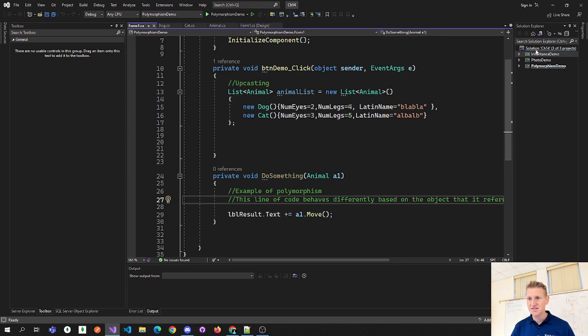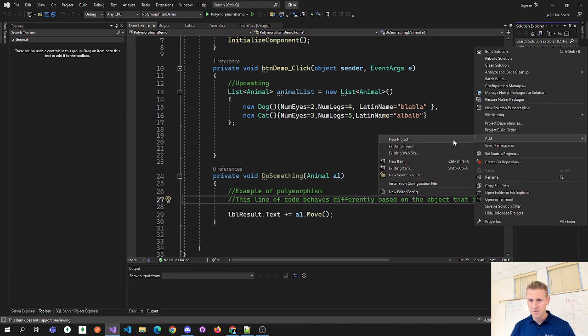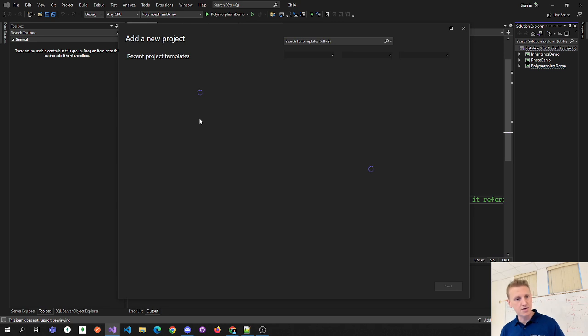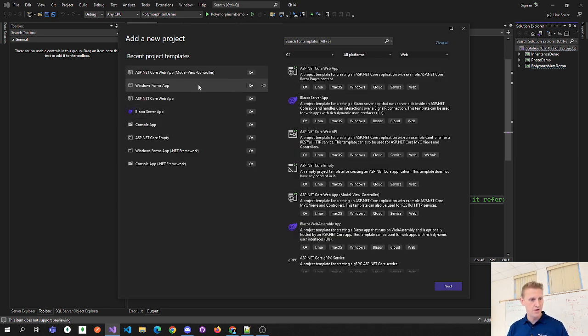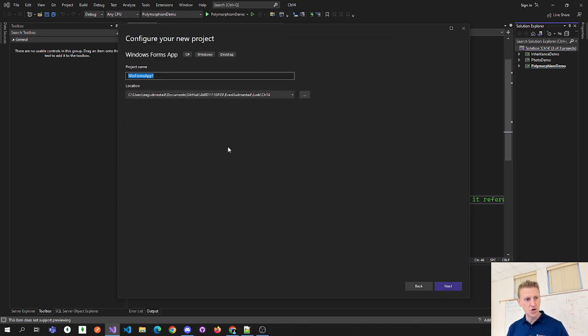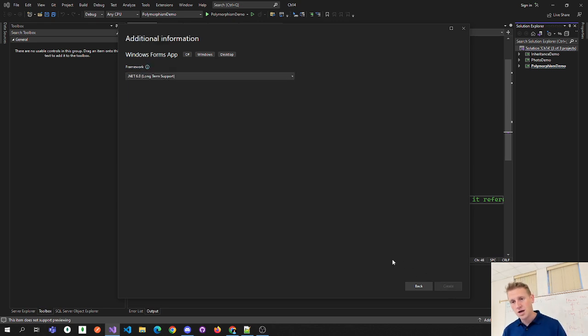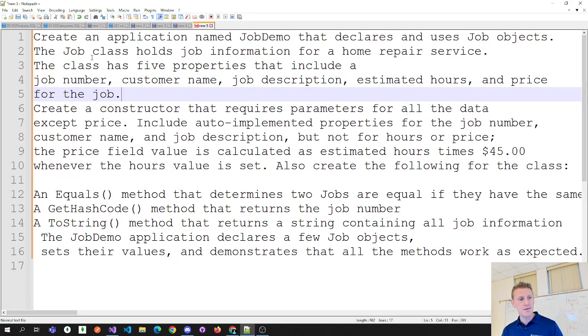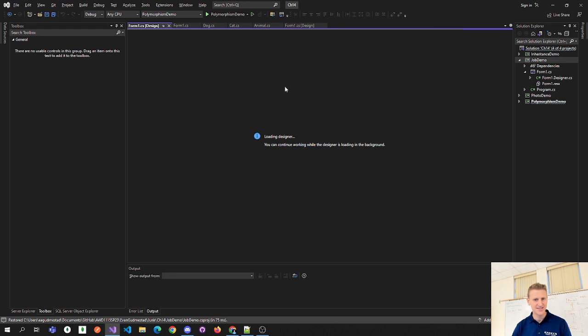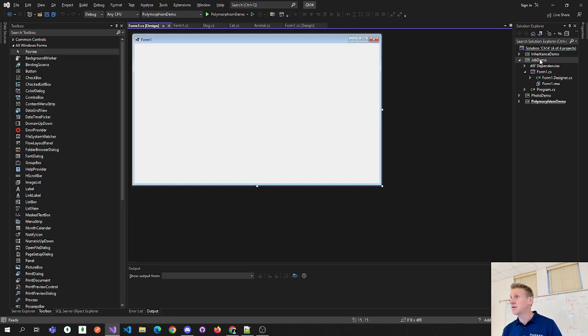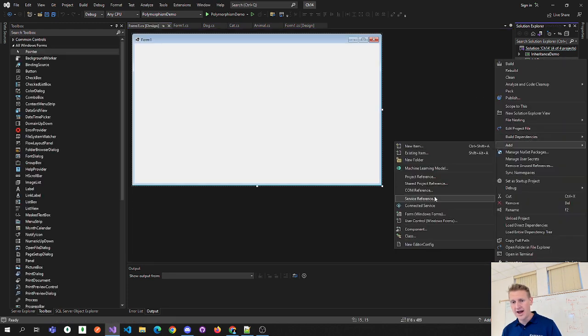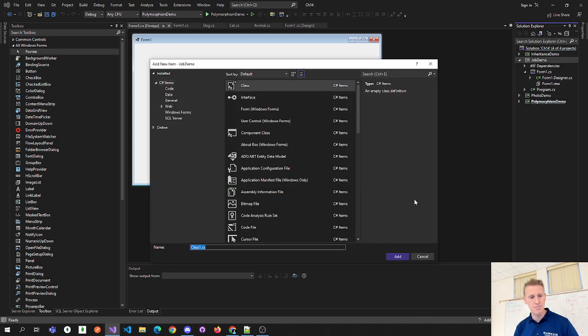So this problem, they say create something called a job demo. We're going to create a Windows Form C# application called Job Demo. And it will have a job class with 5 properties, including number, name, description, hours, and price. So let's go ahead and create our class for a job.